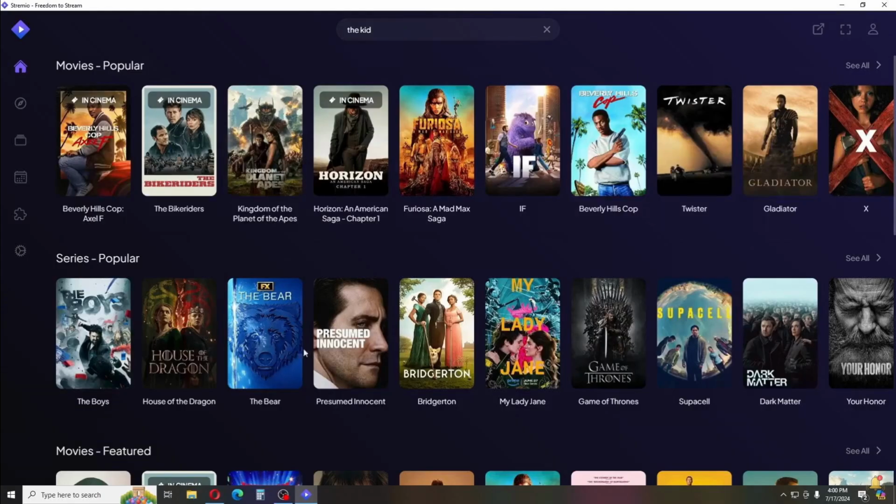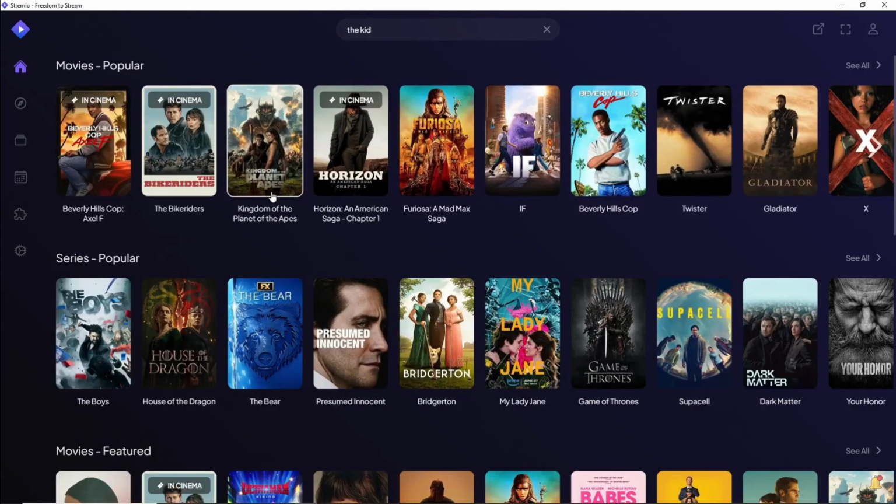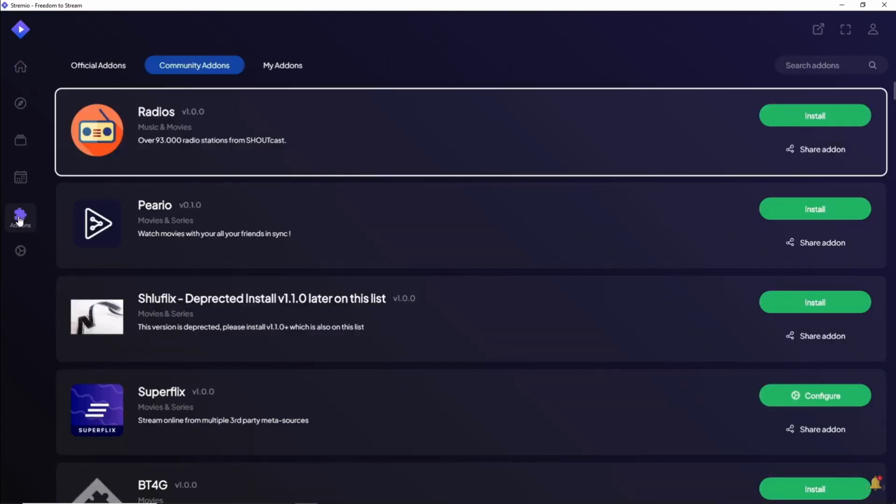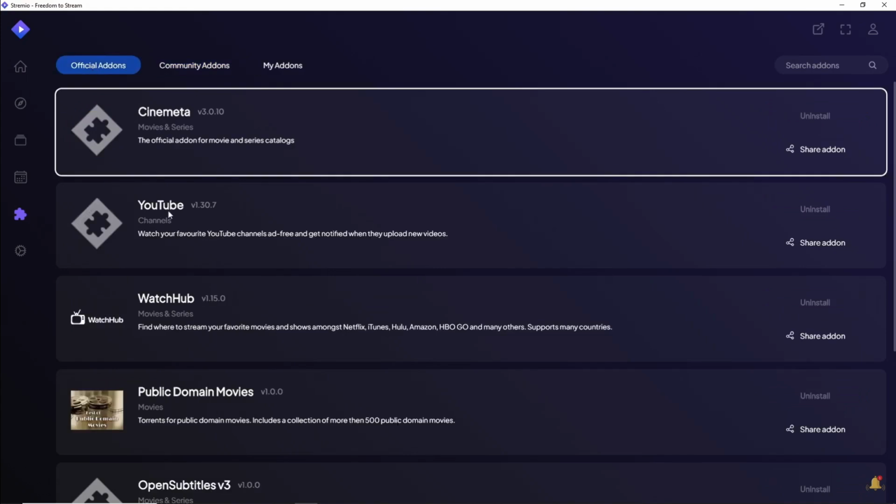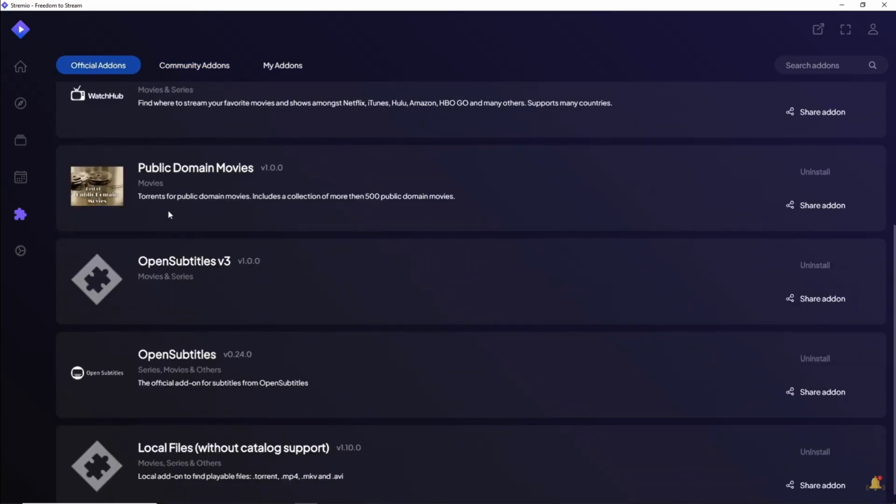Alright, currently we are on the Stremio application on desktop, and from here the first thing we'll do is go to the add-ons, which is the bottom left section. From here we're going to go to the official add-ons and then scroll down until we see Open Subtitles version 3 or Open Subtitles. Add both.